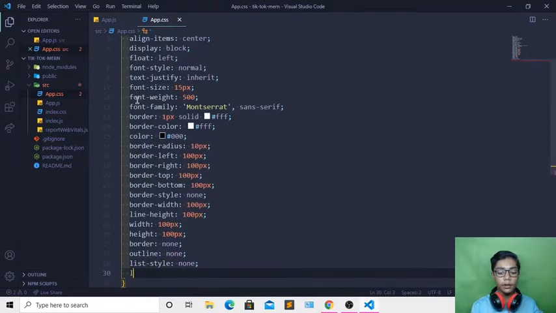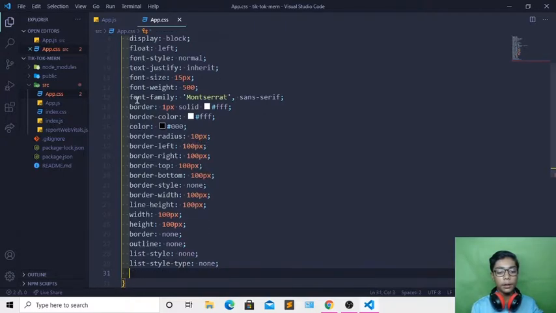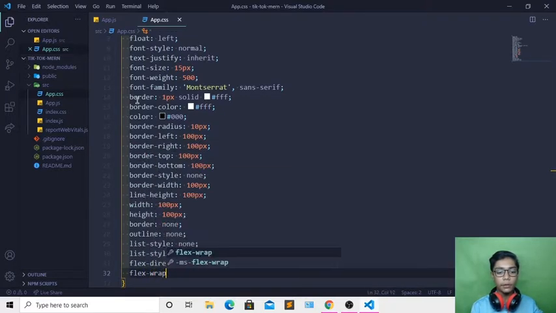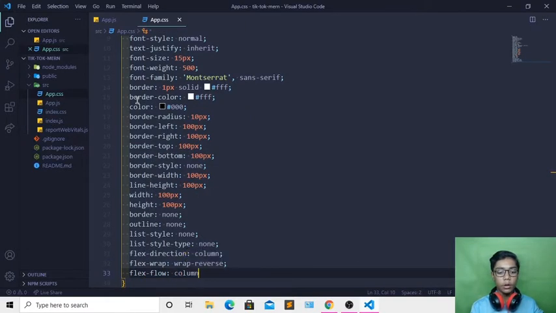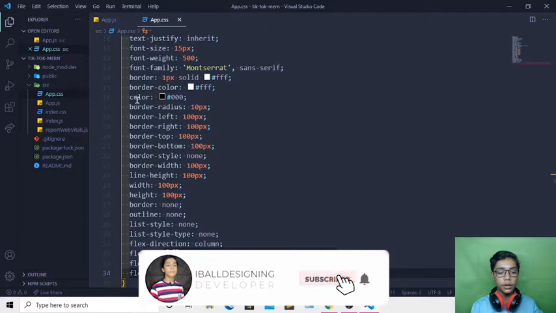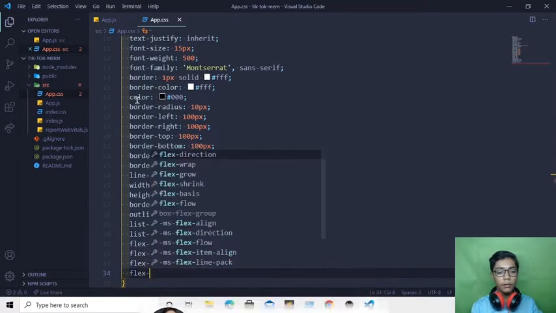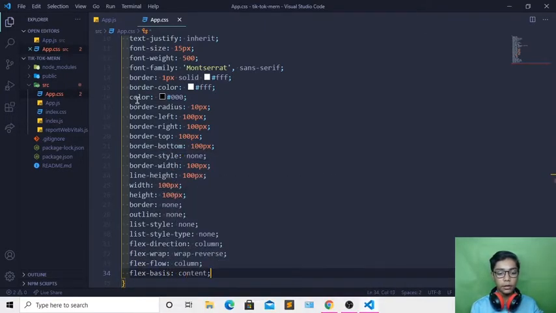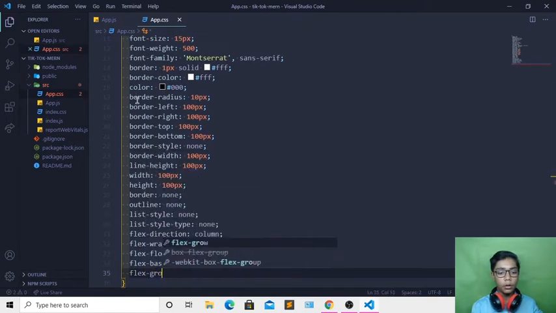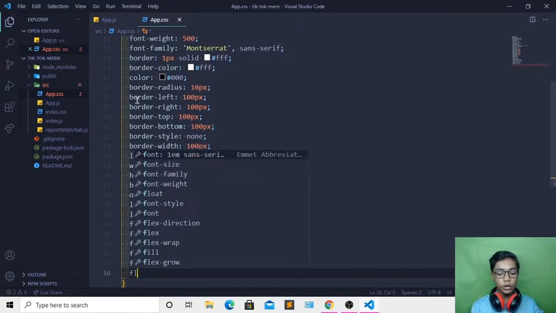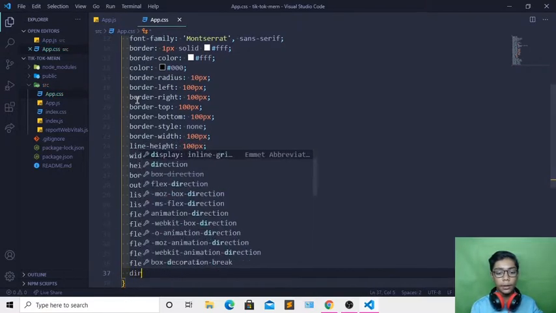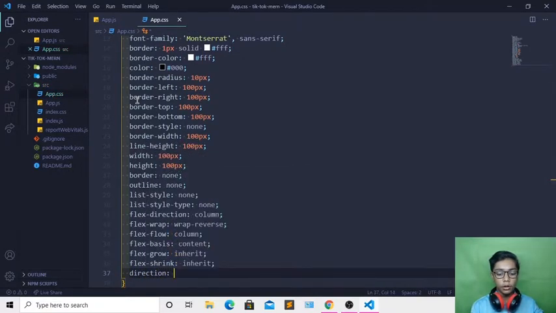Now I will be writing list style type none. Then coming underneath, creating flex direction, which should be column. Then create flex wrap, which should be wrap reverse. After it, I will be coming underneath, create flex flow column, create flex, and I'll be changing that to flex basis content. Then I'll be writing flex grow inherit, create another tag which should be flex shrink inherit.